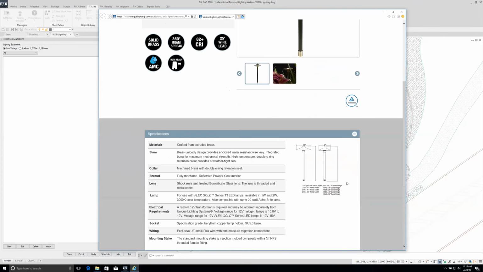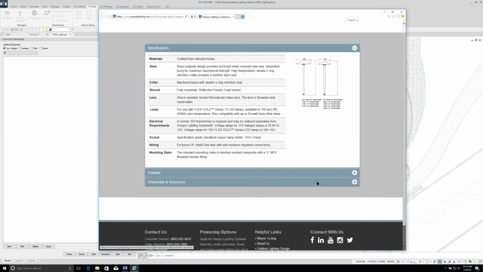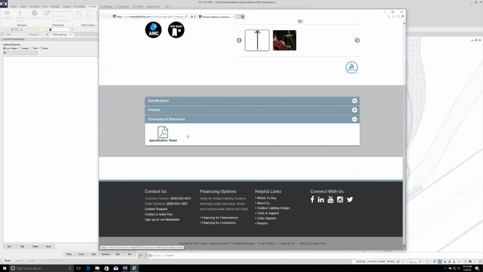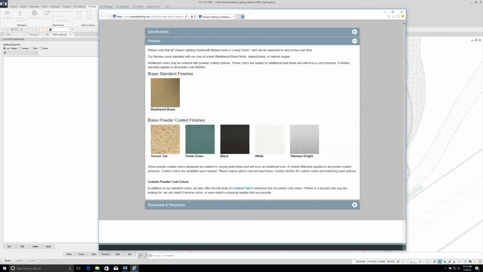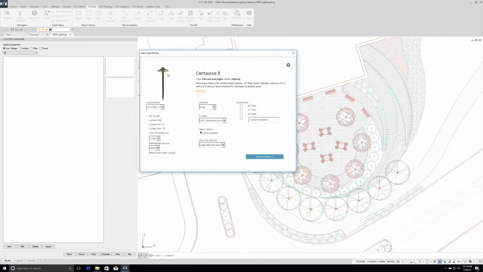You can look at the various specifications or download the actual spec sheet there. Maybe I want to look at the different finishes and notice what it does have. So I get a nice preview of what these finishes are. Maybe I'm liking the titanium night finish on their website. I can now look into the options that are displayed here. I've got two different lamp options for this product.